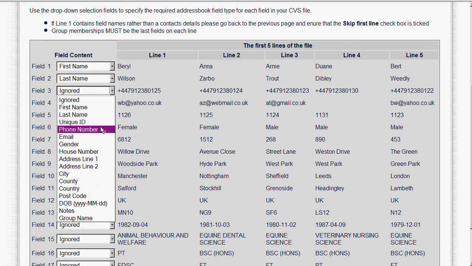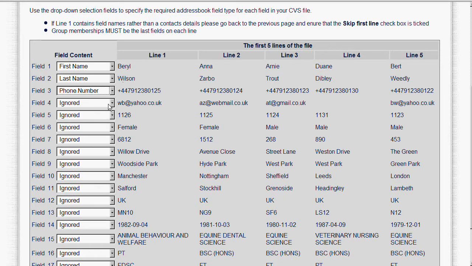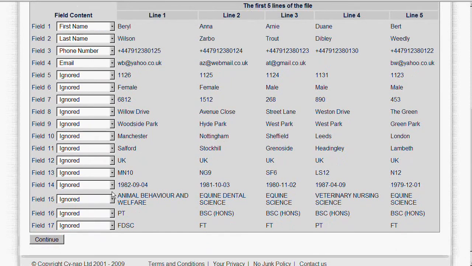Etc. For the groups, you can just click group name, and it will load it for each of them. And always make sure that you've got unique ID selected. Okay, for this example, I will be leaving off all the trivial pieces of information, so the dates of birth, the addresses, etc. Once you're happy with that, you go to the bottom of the page and click Continue.